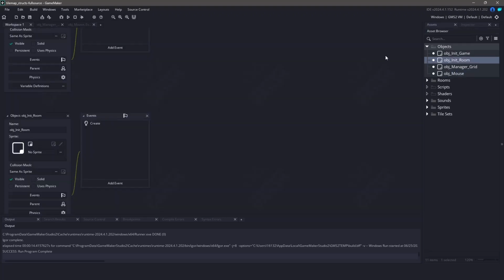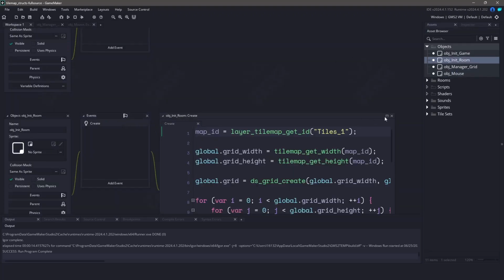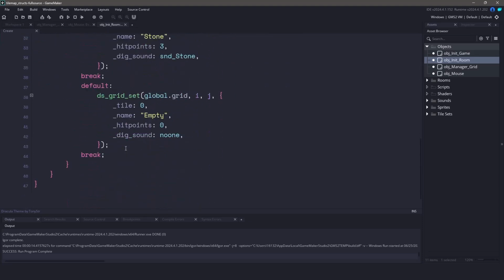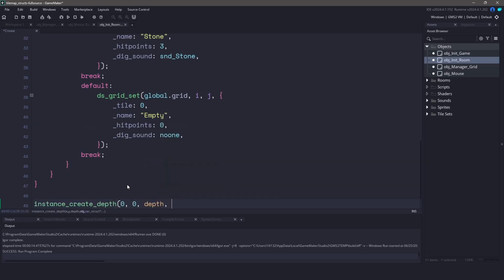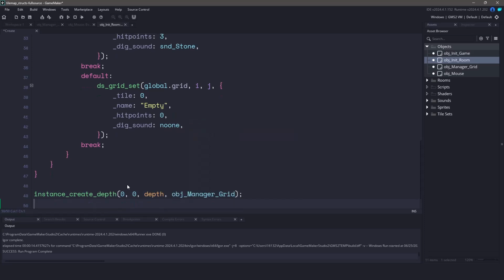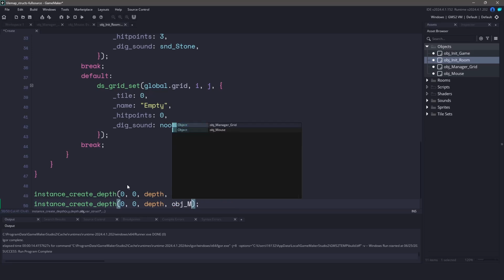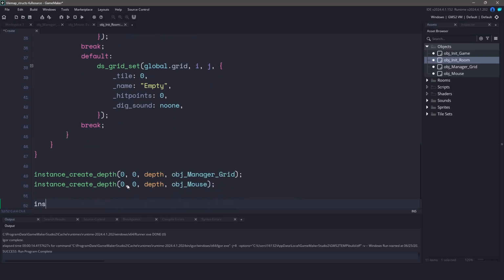Now, with that all done, let's switch back to the object init room and scroll all the way down to the bottom. We need to add the two new objects into this room initialization. For this, we'll both use the instance create depth. We don't really care about the X and Y positions or the depth. We just need to ensure that we are using the object manager and the object mouse.